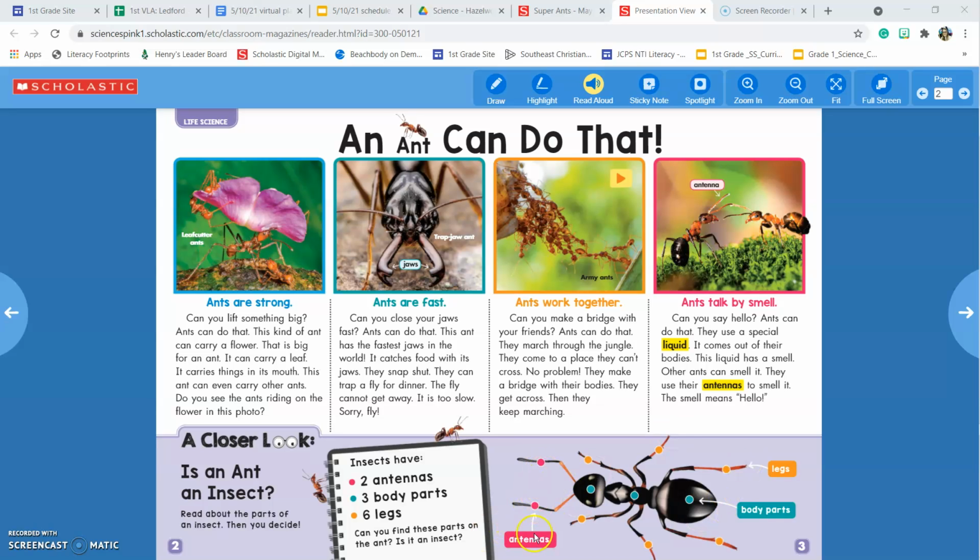This diagram shows antennas are pink, so there's 2 of them. It shows their legs are orange, so let's count. 1, 2, 3, 4, 5, 6 legs. So we see 2 antennas and we see 6 legs.